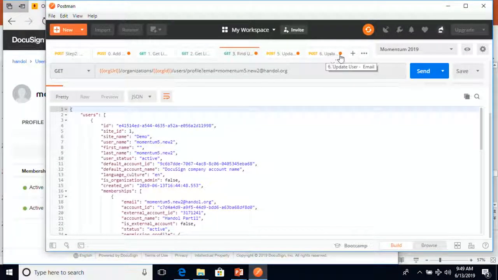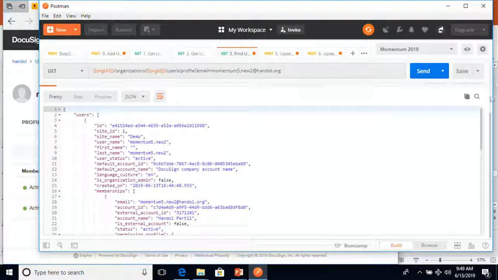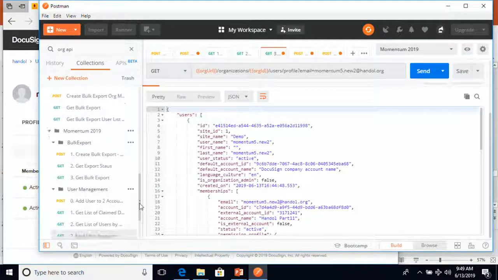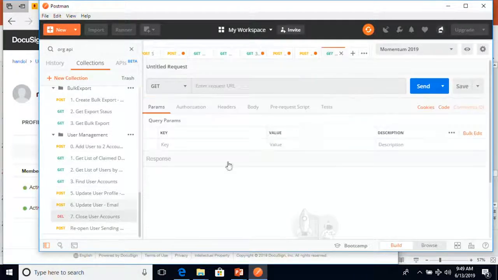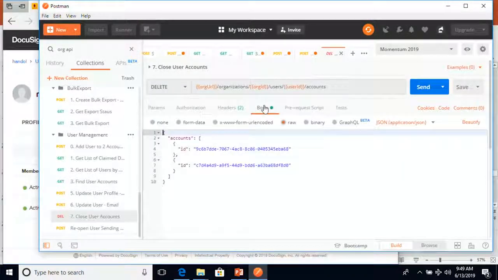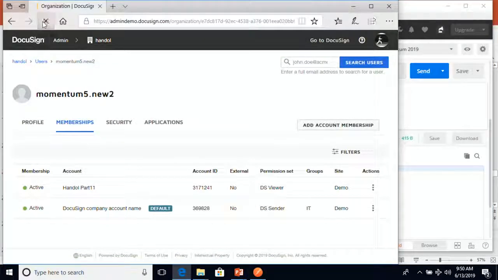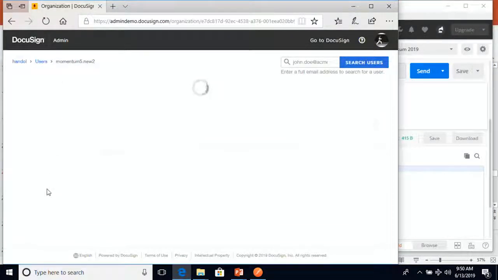Okay, the last step, we're going to close this user's account. Pass the user ID. We pass the accounts we want to close. So we can choose which account we want to close. I want to close all their accounts. And then if we come over here and look at the user now, their membership is closed.